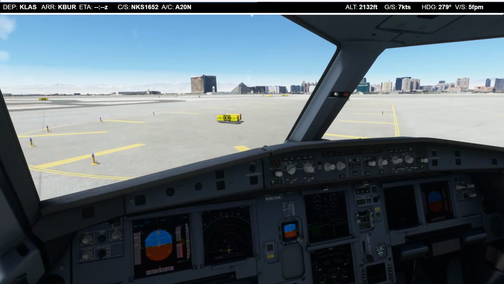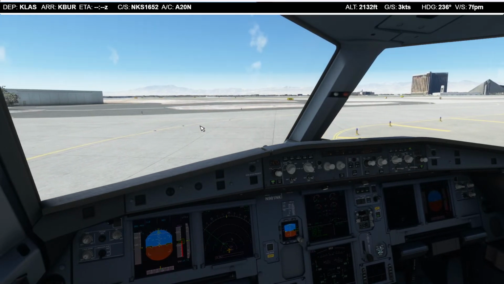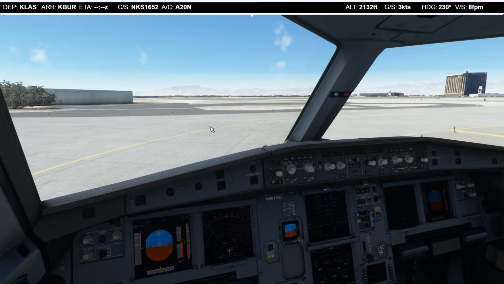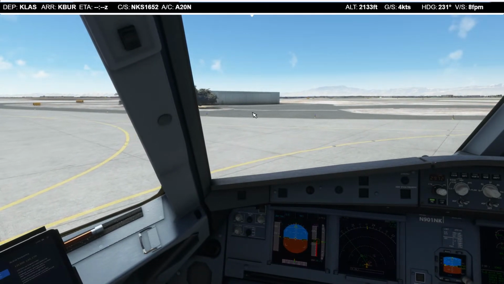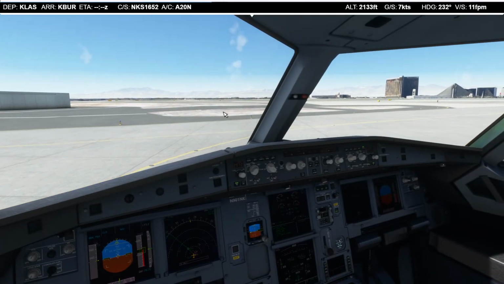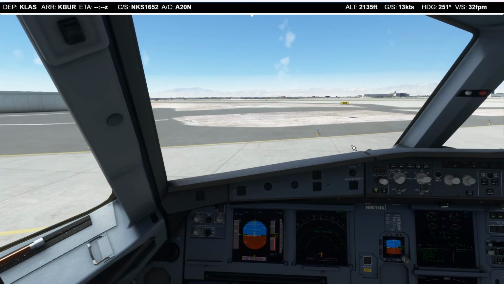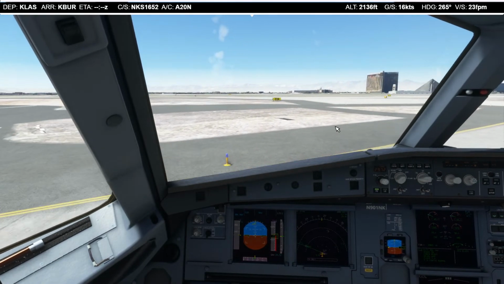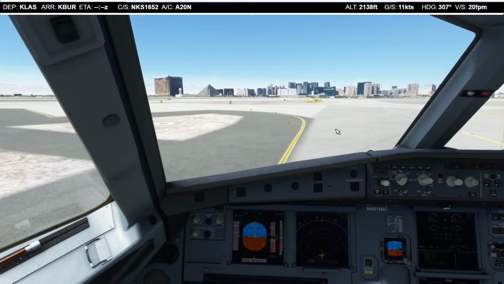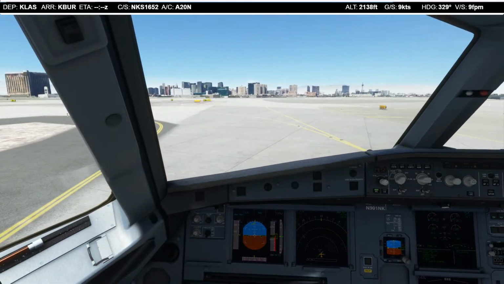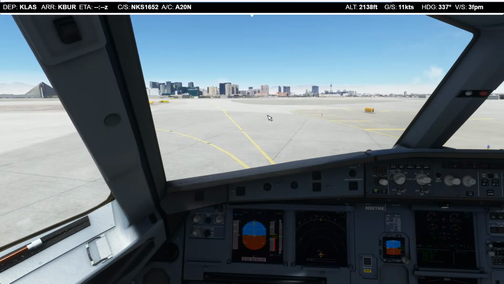No, actually I think Golf is this taxiway here, so we just take this one. According to the charts, it's the lower one. I don't know if this tree there is really accurate to the scenery. Okay, and we are now on Golf. Taxiing towards the skyline here of Las Vegas.